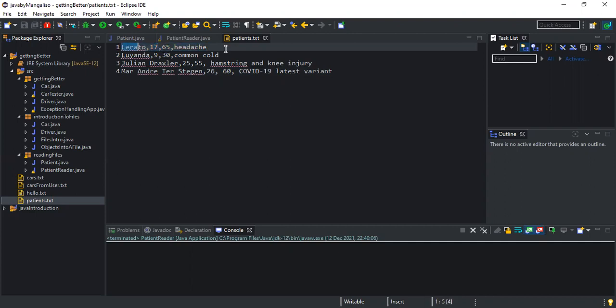So what we have here is an example of how records in a text file can vary. I just made this on purpose. Okay, the first line is normal. Everything is looking fine. So this is the name of the patient. This is the age of the patient. This is the weight of the patient, and then this is the illness of the patient.